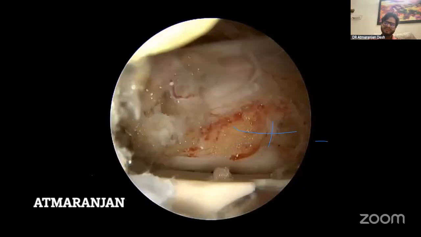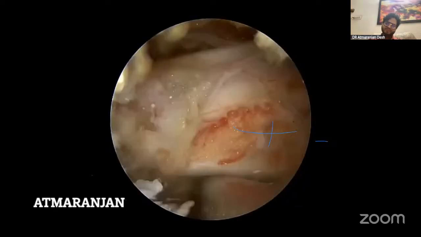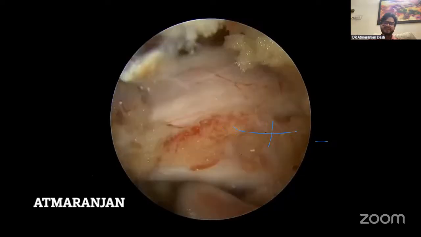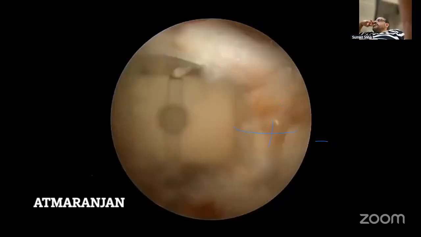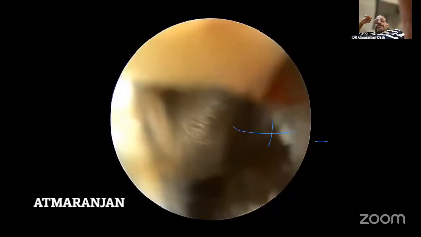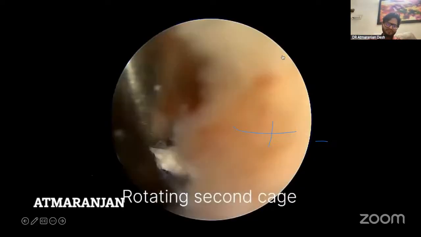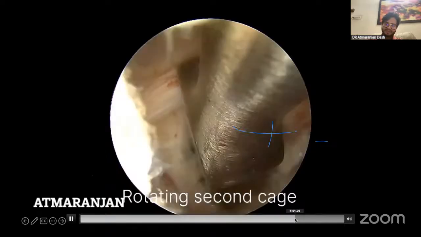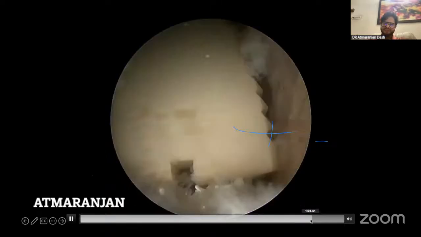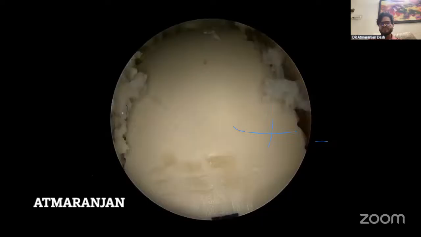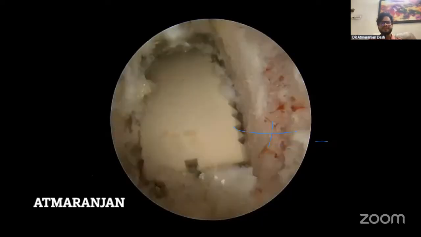The problem with TLIF is that sometimes surgeons put the cage behind in the posterior one third. Here in biportal we can see inside, so we can put the cage in the anterior one third, so the fusion happens in the anterior part very well. So this is a rotation which we can do. We have rotated the cage, and playing with the cages is very easy in biportal endoscopy. A complete bloodless field is achieved.